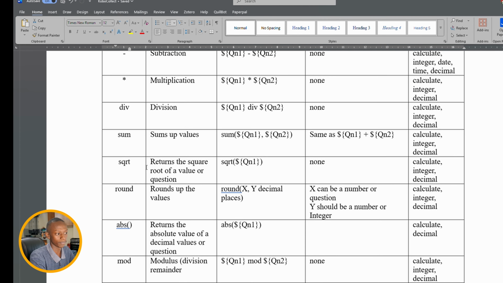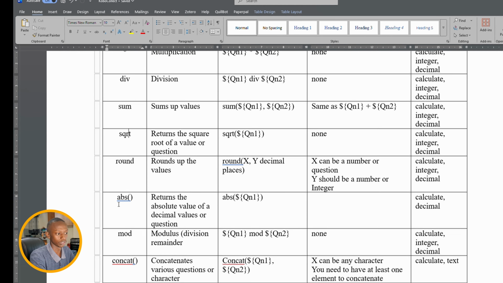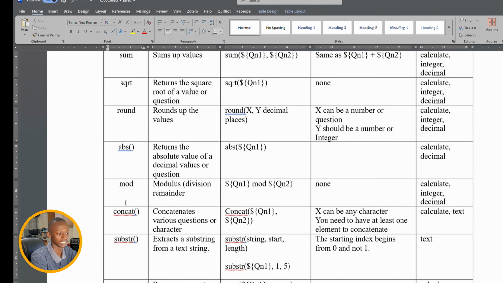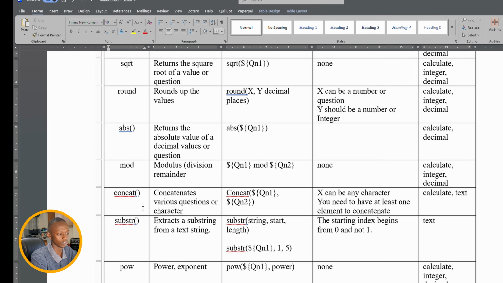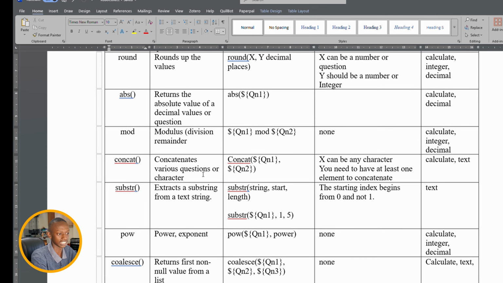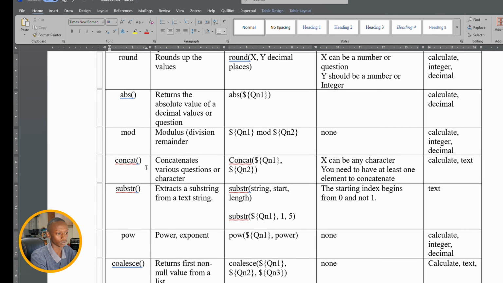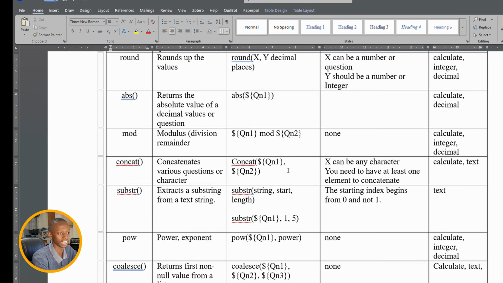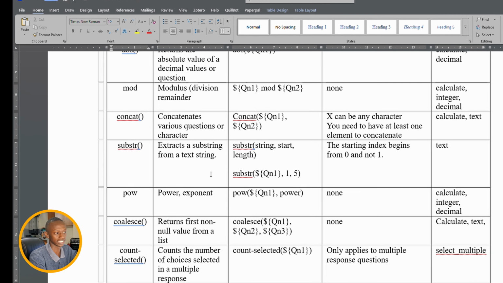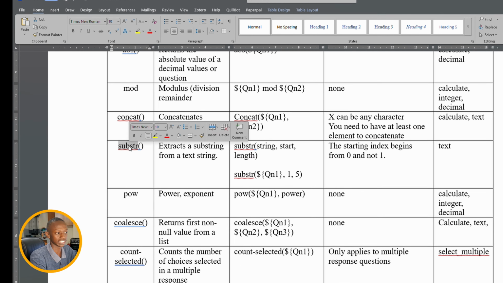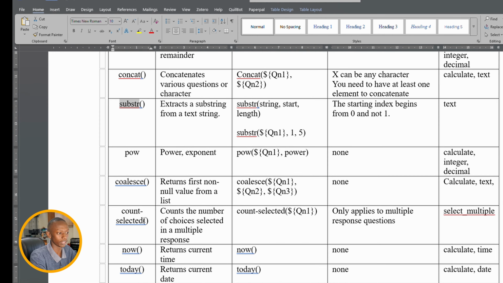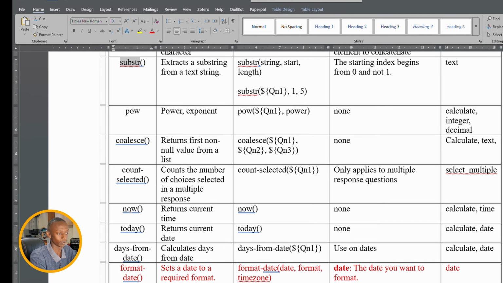You can use the sum, you can use the square root. You can also use the absolute function, which returns the absolute value of an integer or a decimal value. And then you can concatenate strings or questions using concat. This allows you to merge text the way we use it in Excel. Then you can extract a substring from a text string. Also, you can do power, you can count select, then you can work with some date questions as we shall be seeing in our example.